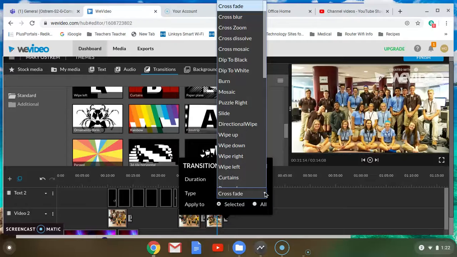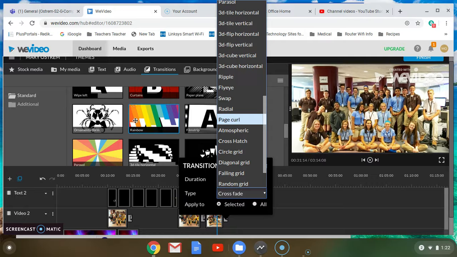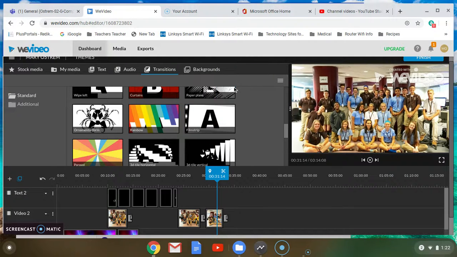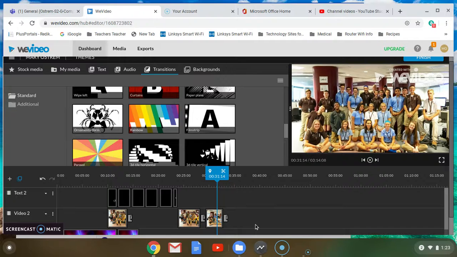You can also change what kind of transition it is. Like if you decided you wanted it to be rainbow, you can find rainbow on here and change it to rainbow. So if you didn't like the transition, instead of redoing it, you can just click on this and change the type. Apply to selected or all. You can change your whole entire video, all your transitions, select all, change all of them to the same one. So that's up to you if you want to change them all. And that's how you use transitions.